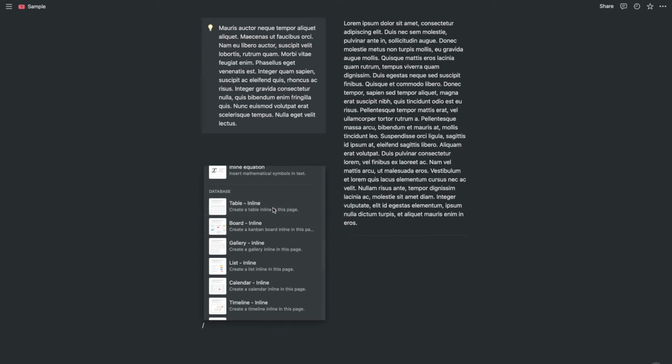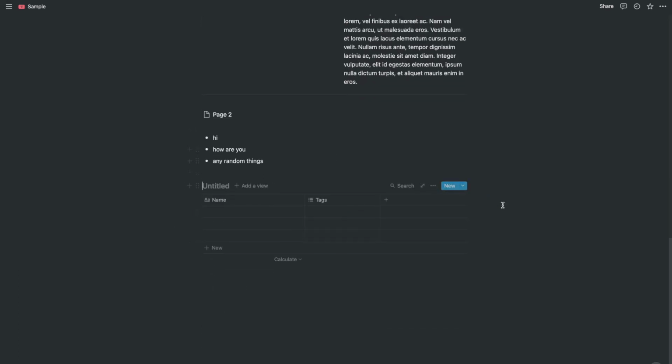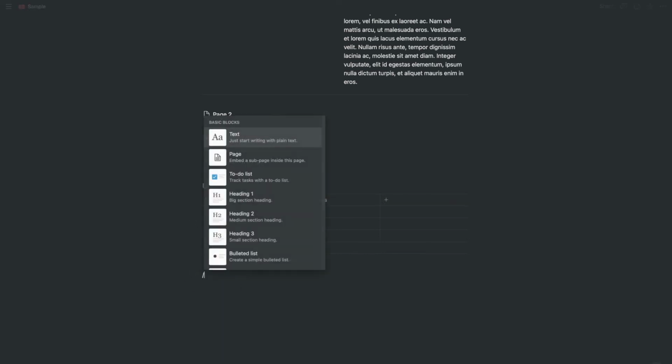You have to just press this option, and here you go. Here is your table. You can title it like a database, and this is the table database that you're having with the addition of attributes that you want to add. Now again, I'll put a division to this.